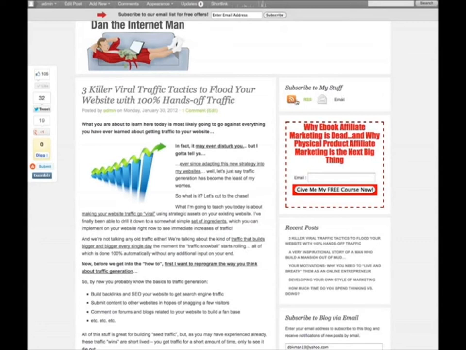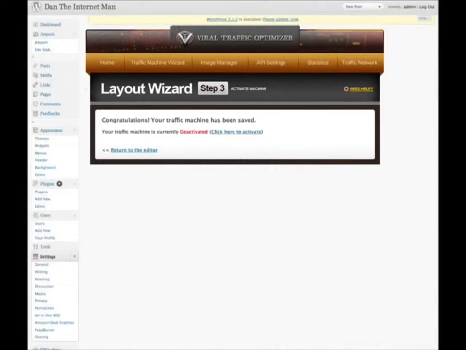Like you see here, this is a sidebar traffic machine. It goes in the sidebar. You can do RSS, email, Facebook, Twitter, yada yada yada. And here's just another example of how a sidebar machine can be implemented. But this is just a very, very tip of the iceberg of Viral Traffic Optimizer. Let me just show you some of the other cool stuff that I can do.